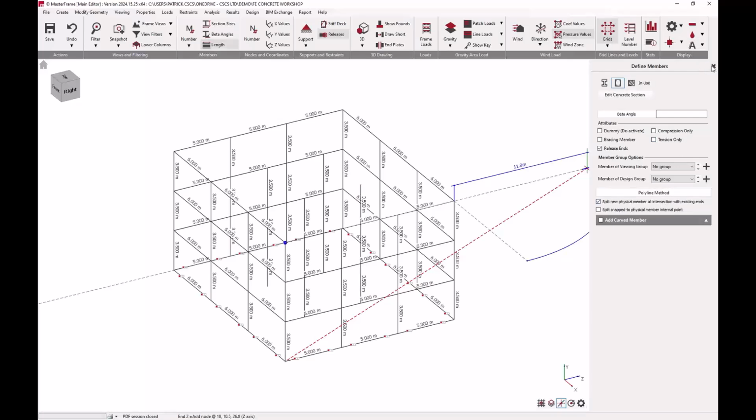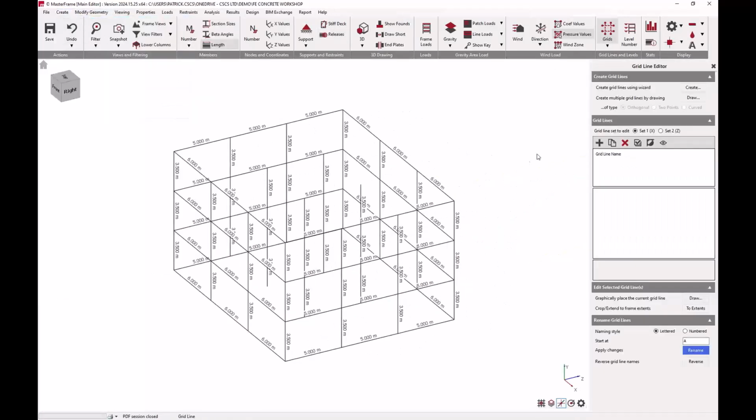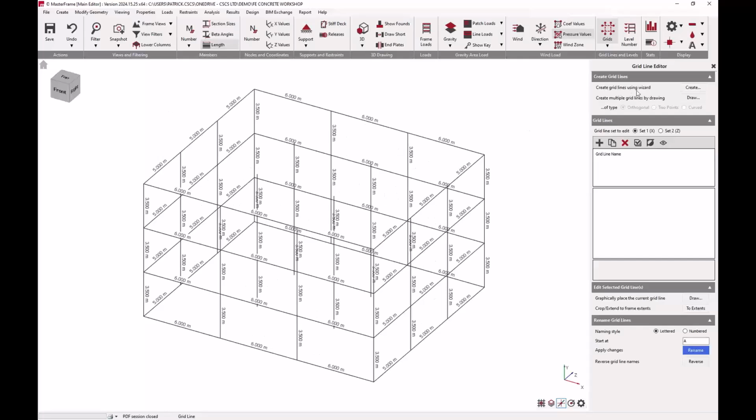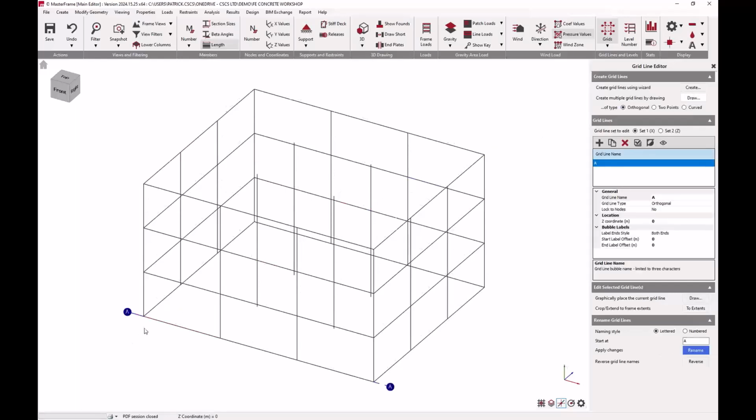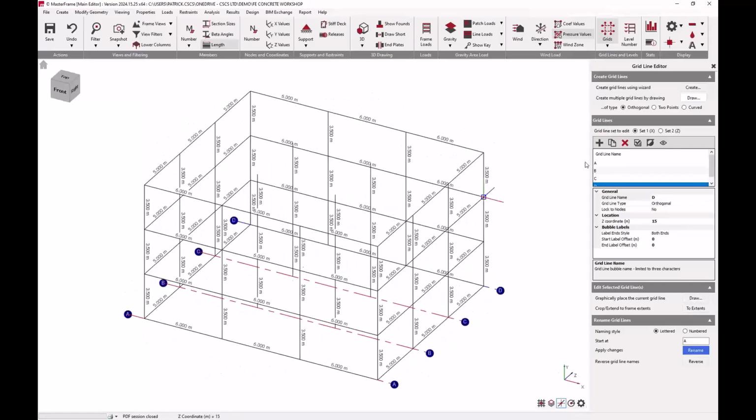We're going to create grid lines now, and create, add, edit grid lines. Go back to our home view and create grid lines using create multiple grid lines by drawing. So I'm going to click on draw, and we're starting with set 1 in the X axis, and that'll be our numbered grid lines. So if I click on draw and select the base of those columns, we can set up our grid lines like so.